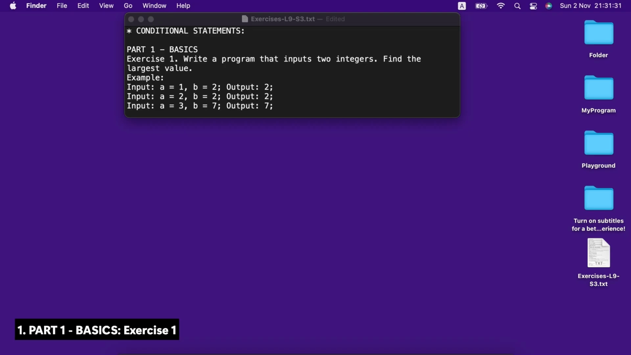Exercise 1. Write a program that inputs two integers, a and b. Find the largest value. This is a classic comparison problem. The computer needs to make a clear two-way decision. Is a larger than b, or is b larger than a? This immediately tells us we must use the fundamental if-else structure from Lesson 3.01.